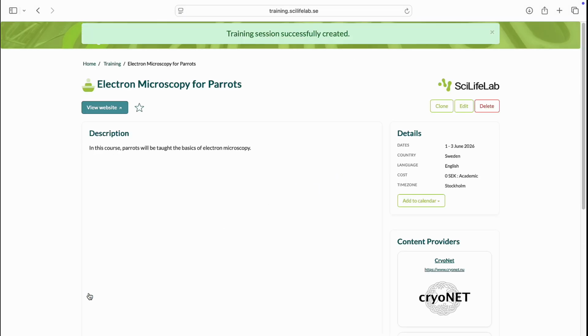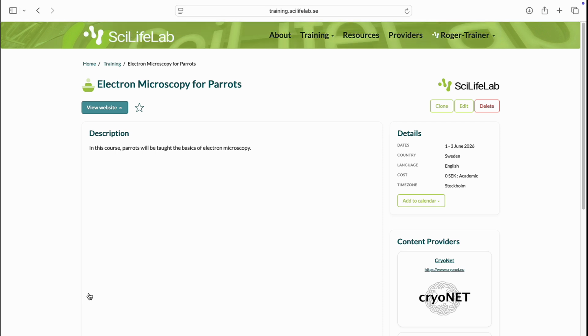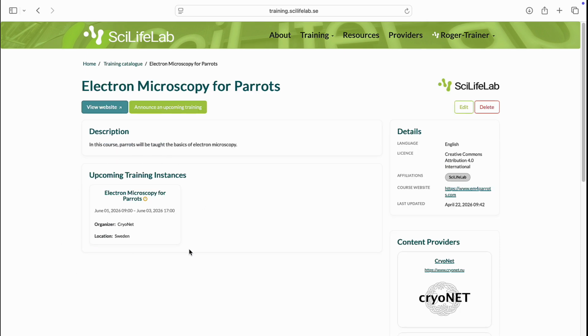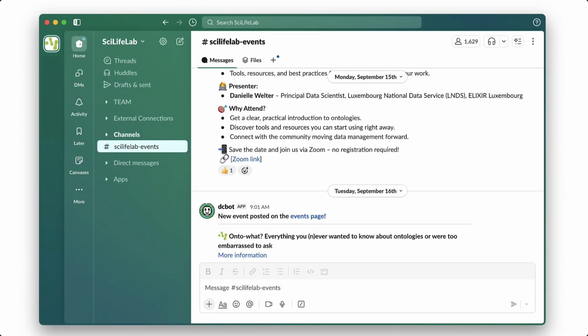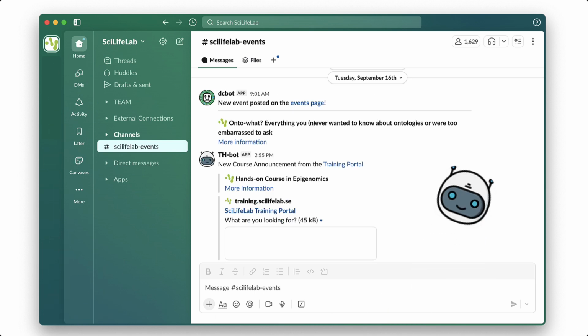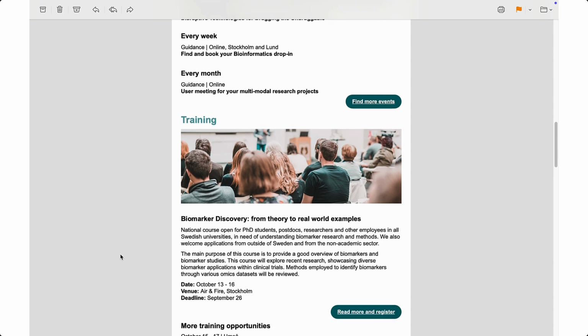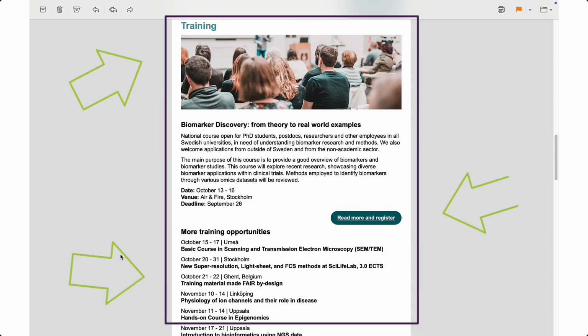Once the announcement has been submitted, it will be linked automatically to the catalog page. Here it's waiting for approval, but Roger can see it in the catalog entry already. Once your event is approved, our friendly Training Hub bot will post it to the SciLifeLab Events Slack channel. It will also be included in the next SciLifeLab Training and Events newsletter.